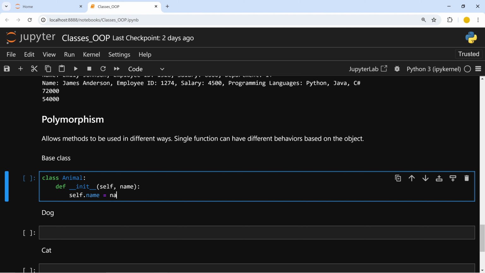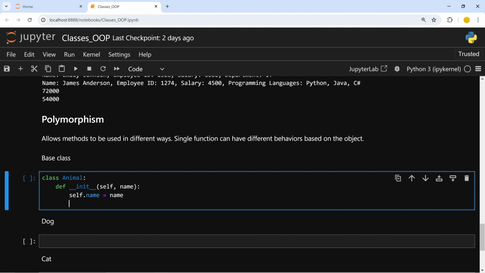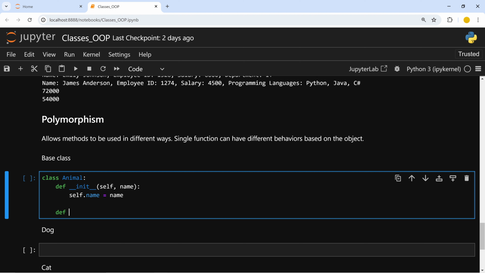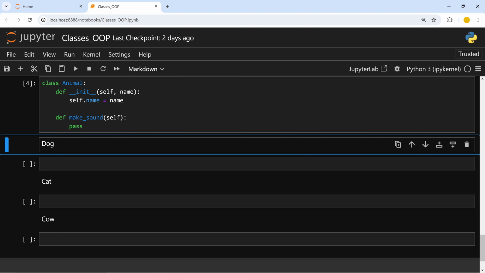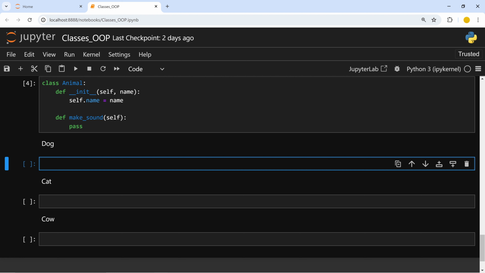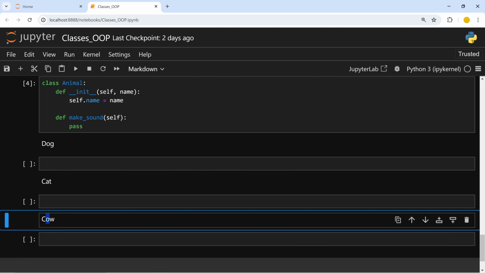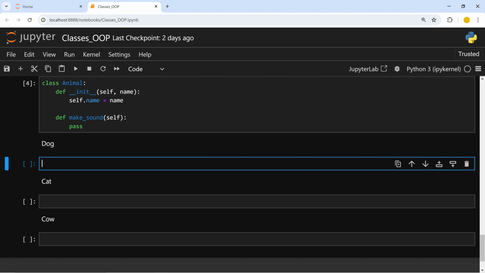is equal to name. Okay, and I'm going to create another method in here, which will be make_sound. It will take self, and it is not going to do anything. I'm just going to pass it for now. Let's run this, and I will create 3 child classes of this Animal class, which will be Dog, Cat, and Cow.